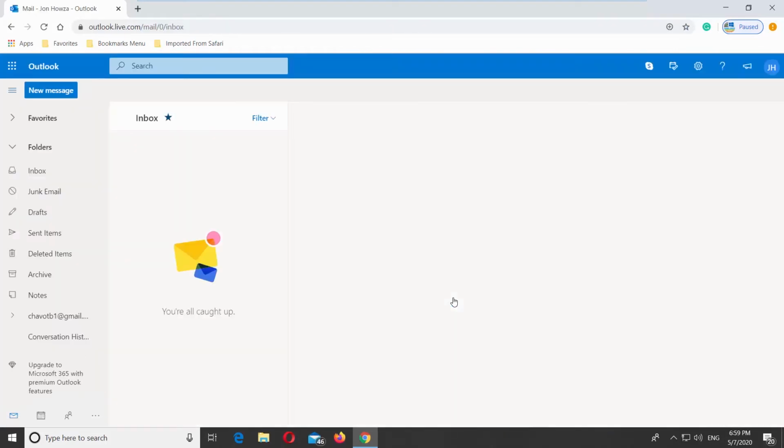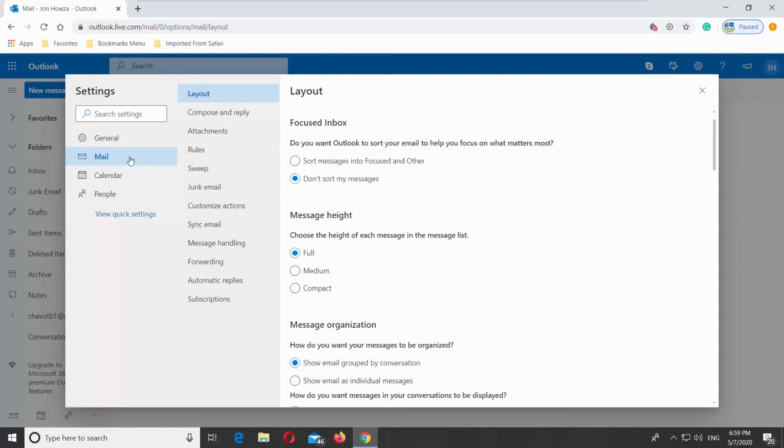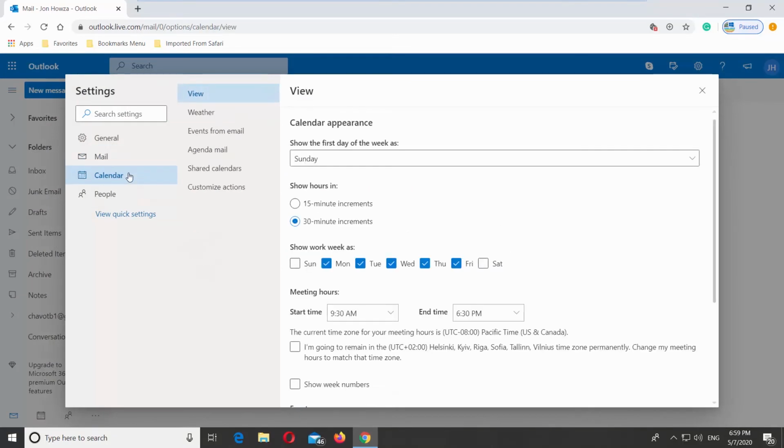Click on the gear icon at the top right corner. Select View All Outlook Settings. Go to Calendar and select View.